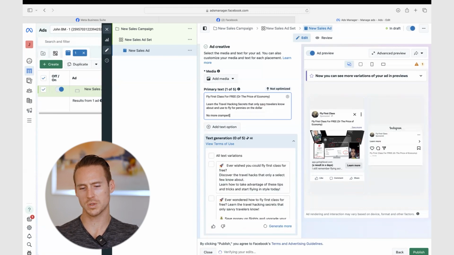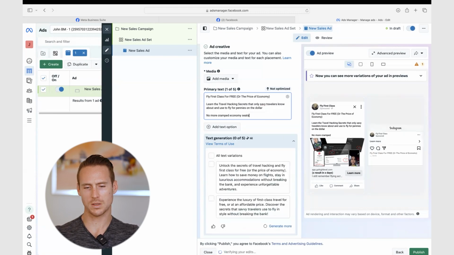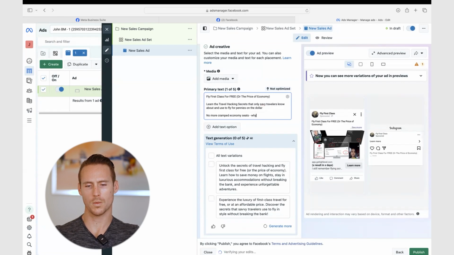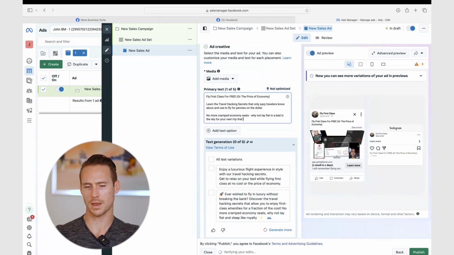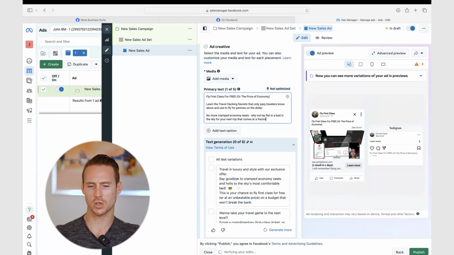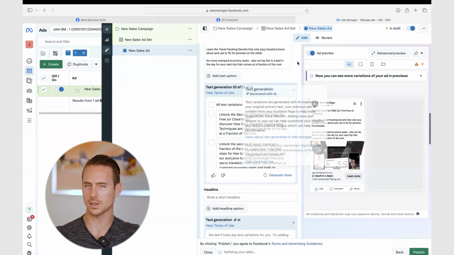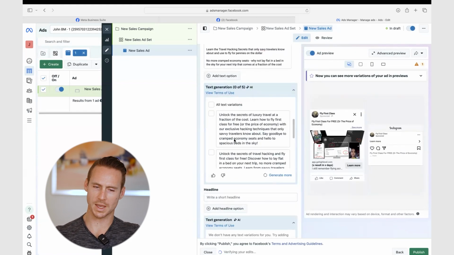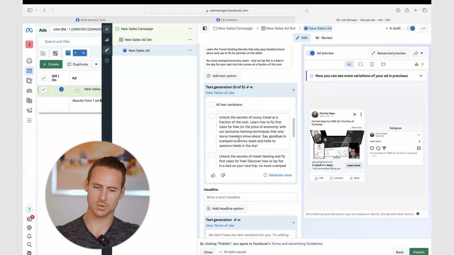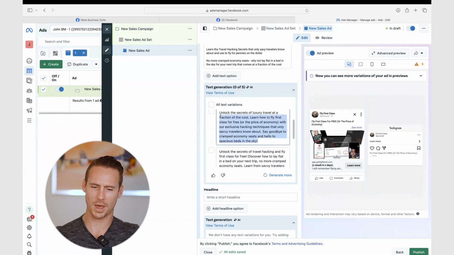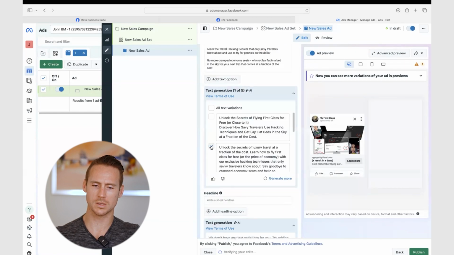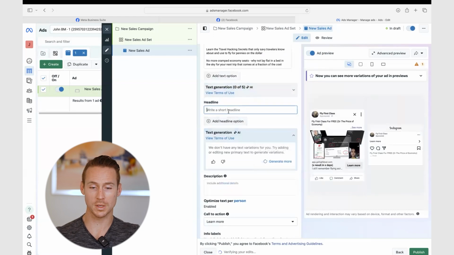No more cramped economy seats. Why not lay flat in a bed in the sky for your next trip that comes at a fraction of the cost? Super simple. I'm not a bad copywriter if I say so myself. And then Facebook's now doing this stuff. You get some ideas from this, but yeah, these aren't bad. This is all AI generated. Not bad, right? If you wanted to add these, you could select these. We're not going to, for now. Okay, but just know these are available.